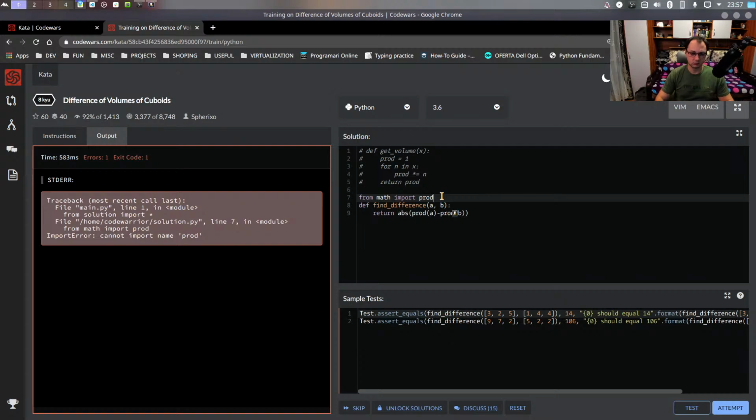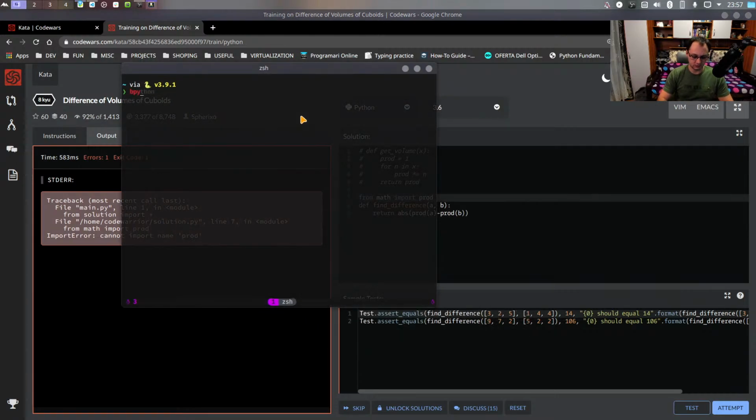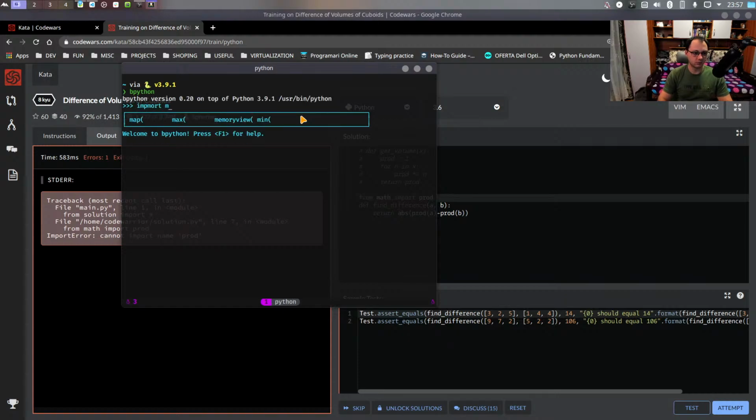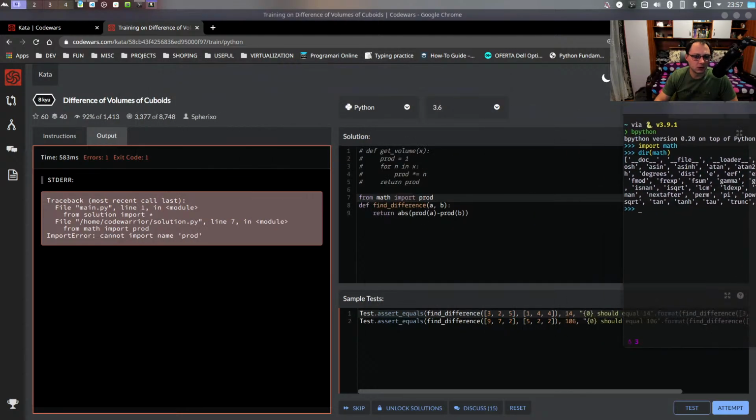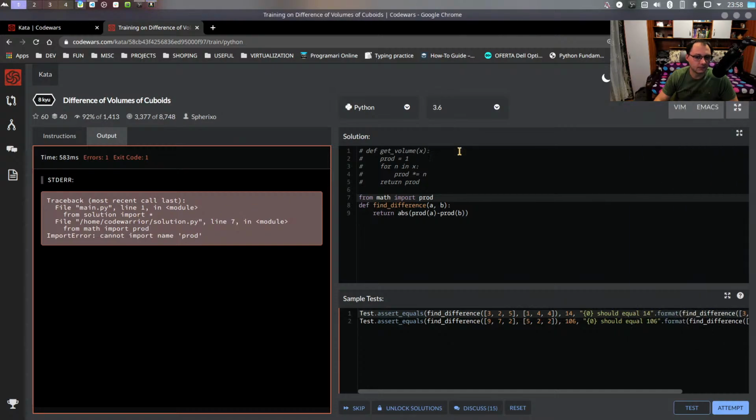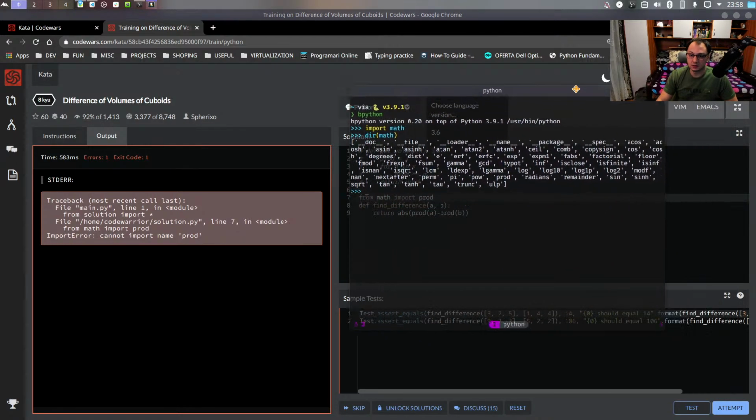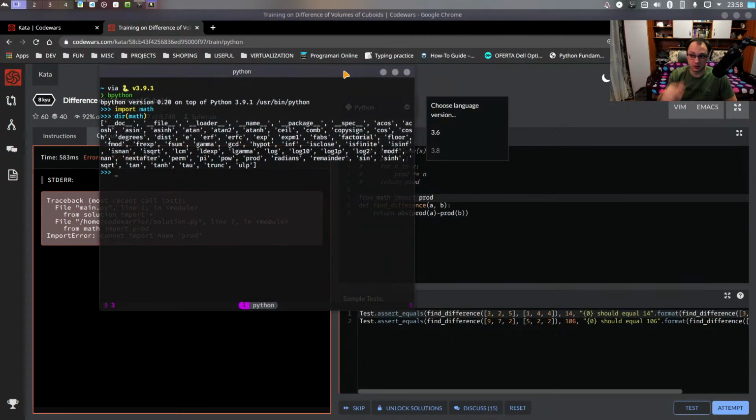was it not prod? Let me check it out. Just 1 second. With Python, import math. It is prod. Why can't it import prod? Right, 3.6 does not have prod, apparently. I'm not really sure, but I'm assuming it doesn't have prod.